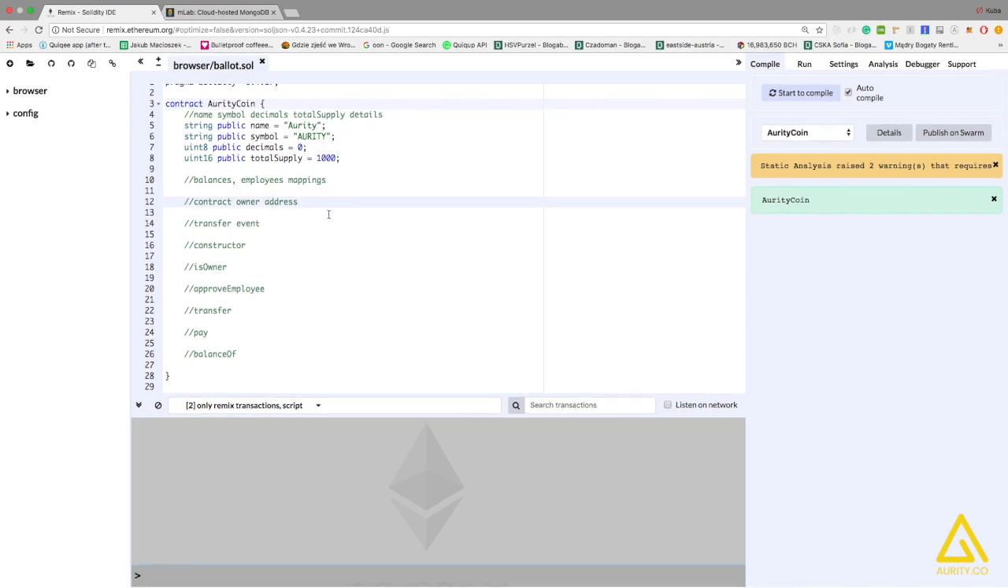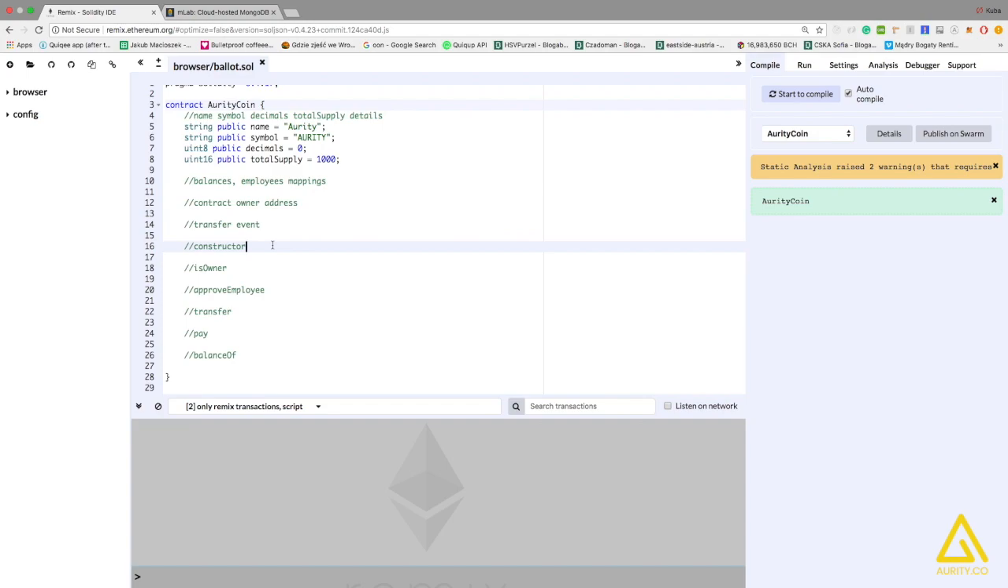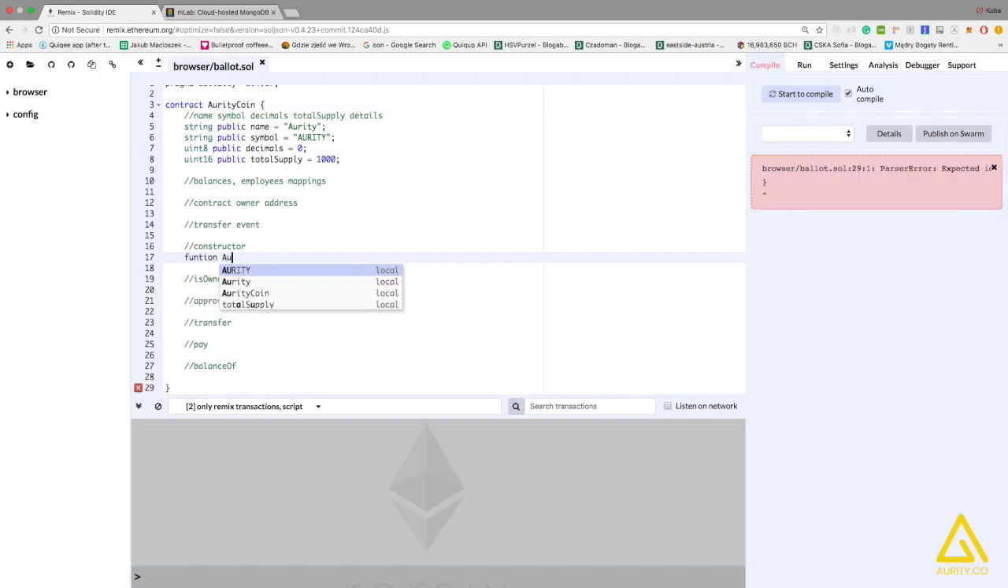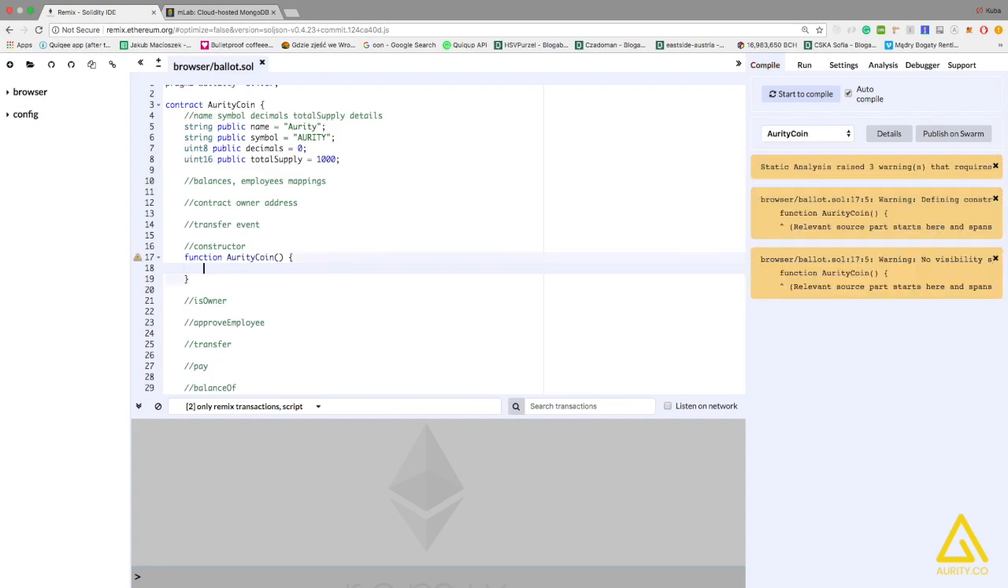Contract owner. Okay, we'll go with the constructor. So we need to define a constructor. The constructor is the code that will be invoked when the contract is deployed to the network. So there will be a function, Aurity coin, and we make it public.